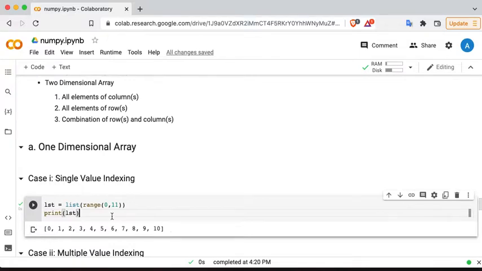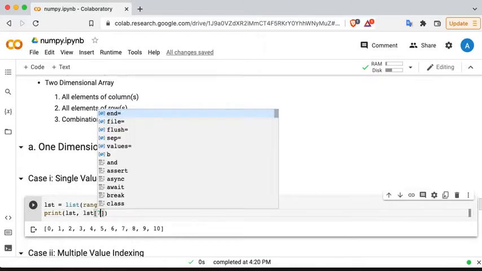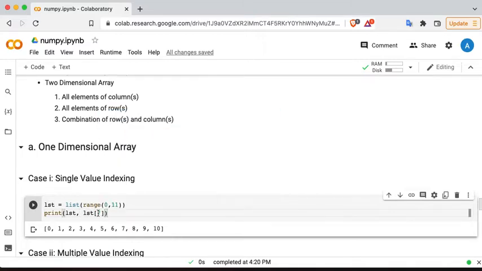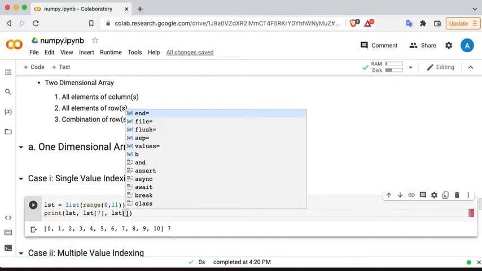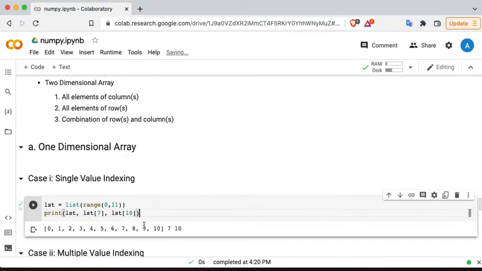Now if I wanted to find the value at index number 7, I would simply use square brackets and put the index number in it. So if I do that, what would I get? I would get the value at index 7, which is 7, obviously. Similarly, if I want the value at index 10, I would simply put lst within square brackets 10 and you get the values. So this is simple single value indexing on lists.